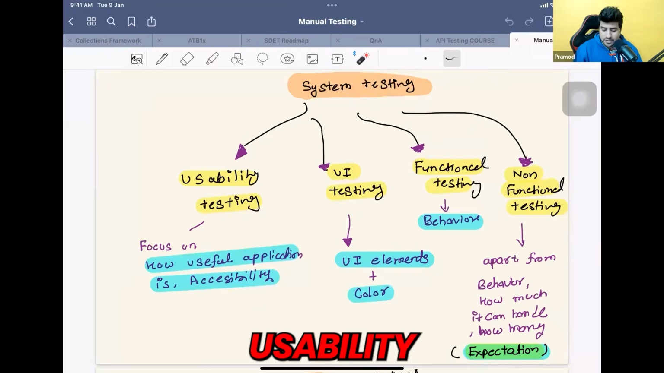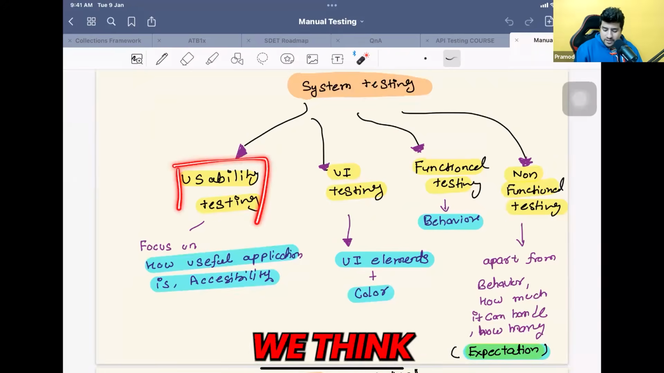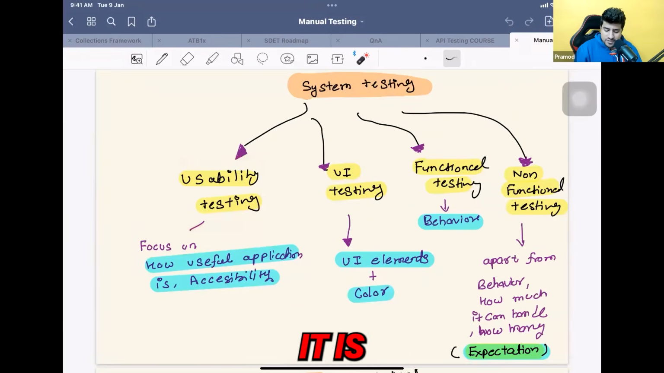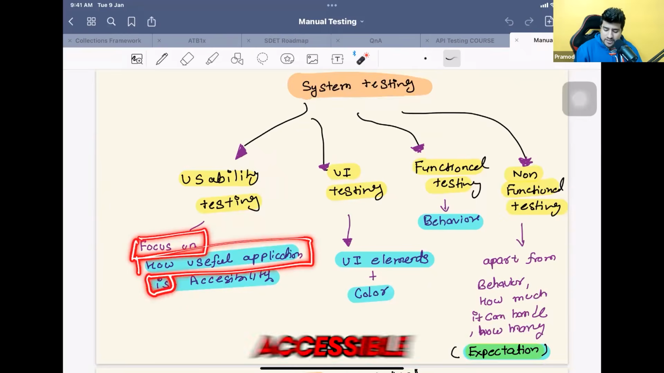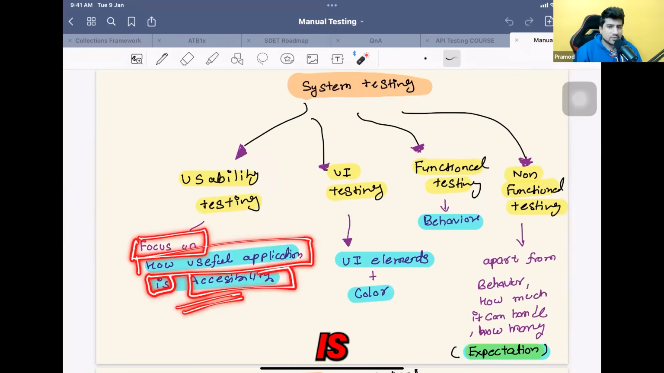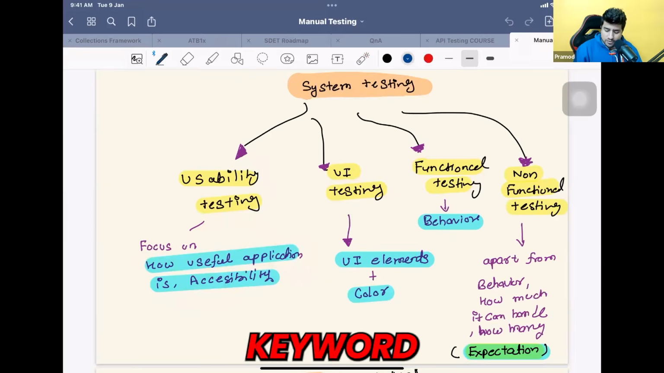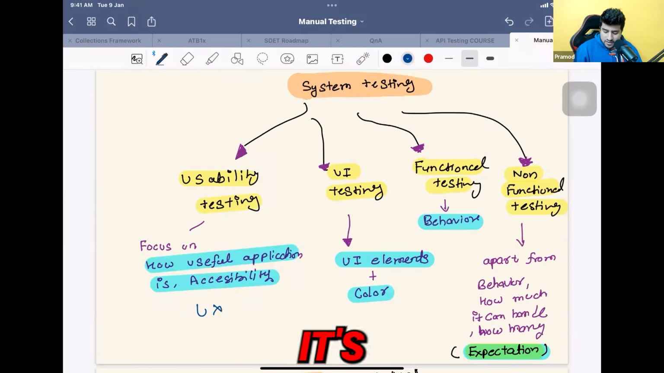Let's discuss usability testing first. Whenever we think about usability testing, it is basically focused on how useful the application is, how accessible the application is. And here, the main keyword you need to remember is UX. It's also called UX testing. UX basically means user experience in this case.